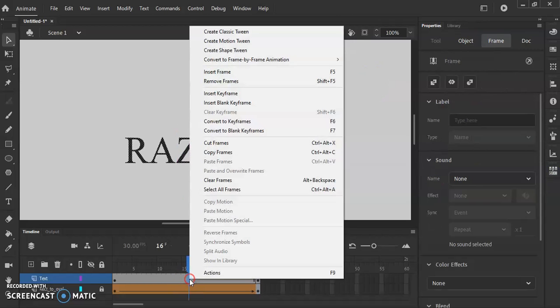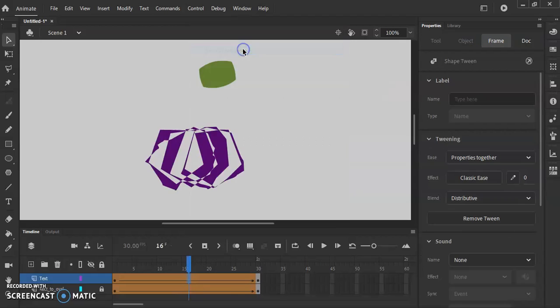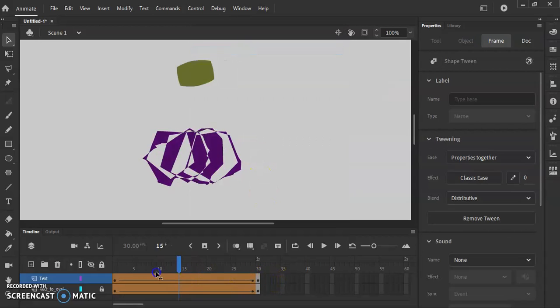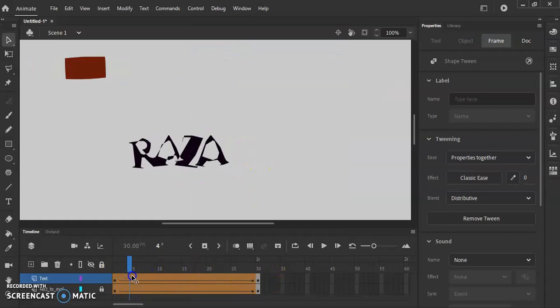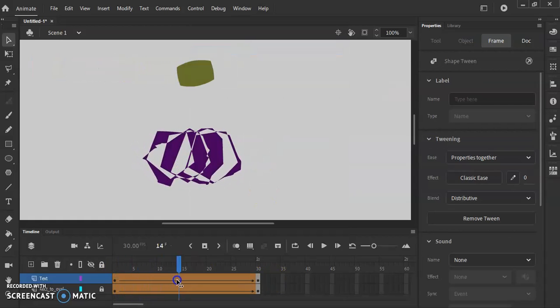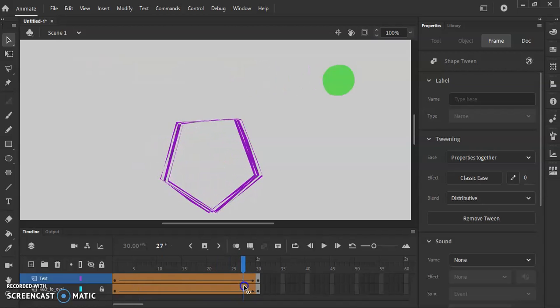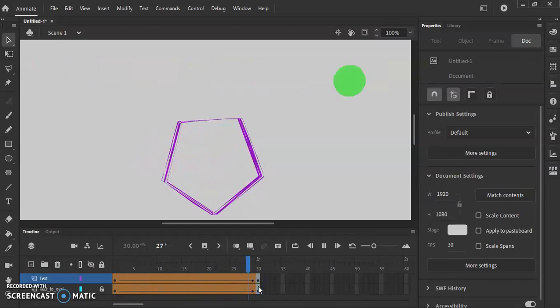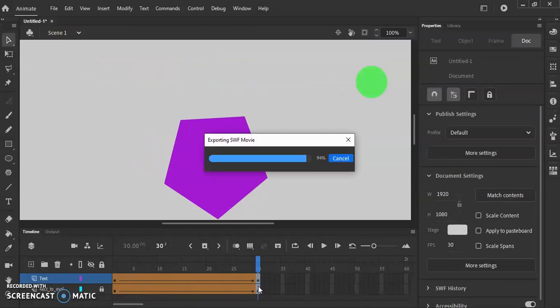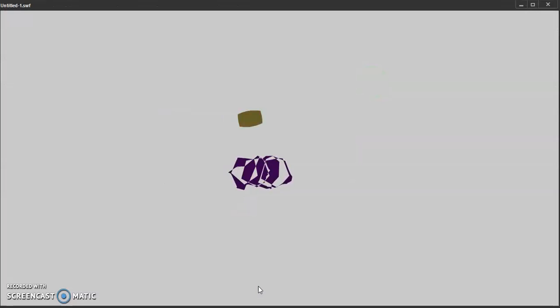So I'm going to click here and create shape tween. If you look over here, what happens is it makes the text dissolve and turn into a polygonal shape. Now we can press Ctrl Enter and see the animation we created from shape tweening, converting a rectangle into an oval. We first converted the text into objects and then changed it to another shape.